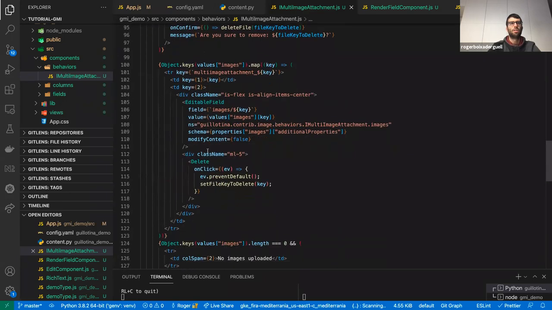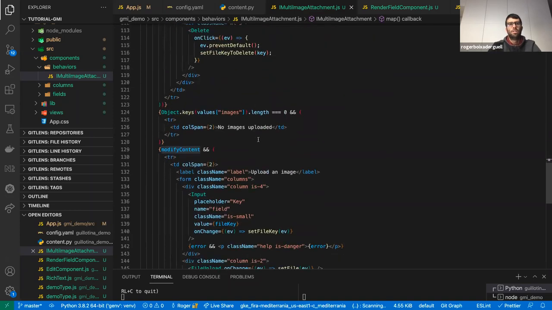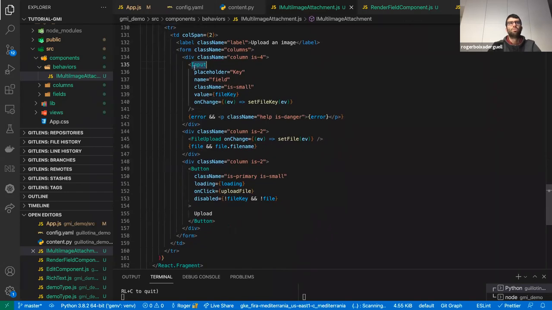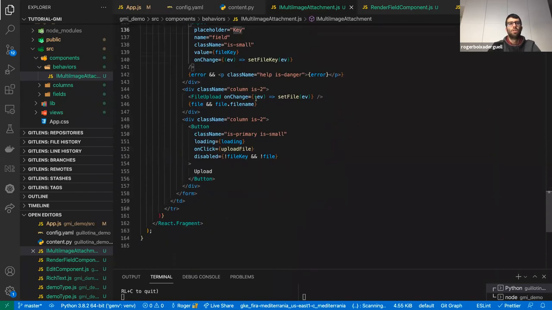And then finally, we render the component with the editable field. We set the current behavior to get the objects, and we said that we can't modify it, because we can only upload an image or delete it. Finally, we have the input that allows us to upload this image.